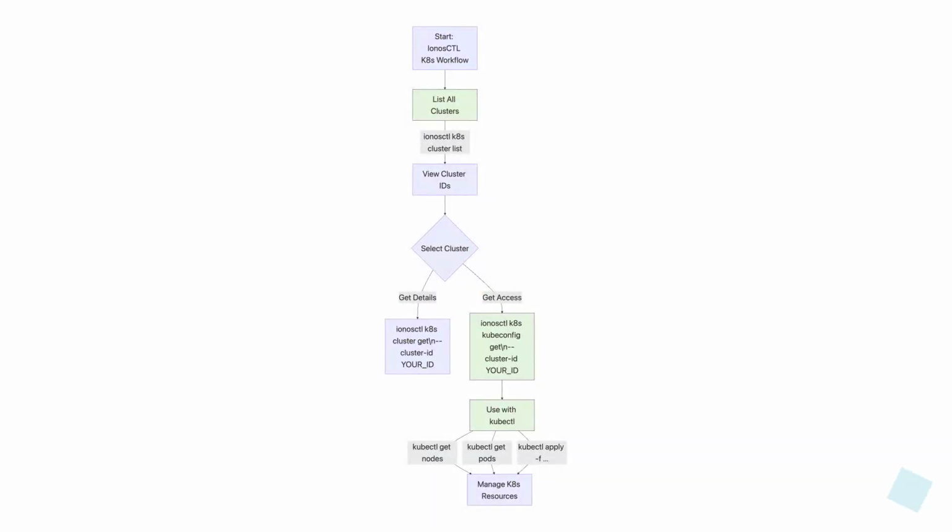That's actually really helpful. I've been burned before by forced upgrades with tight timelines. So, let me see if I understand the full workflow. I'd list my clusters first with ionosctl k8s cluster list, then grab the ID of the cluster I need, and use that to get the kubeconfig with a single command. How's the performance of these clusters compared to what you'd get in AWS or Azure?